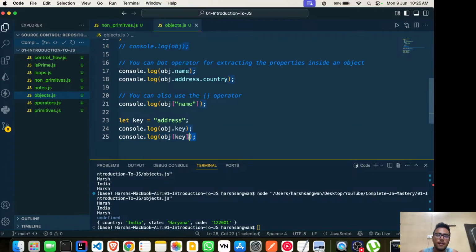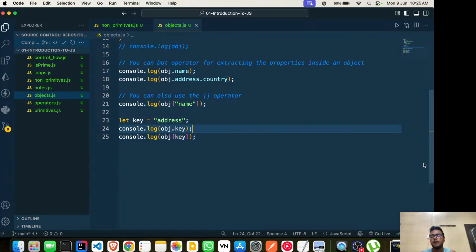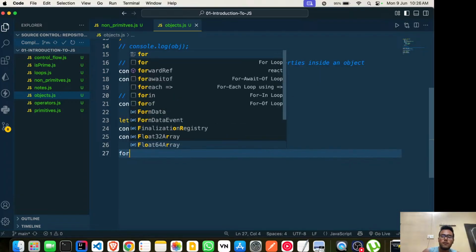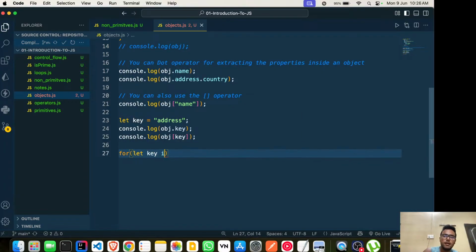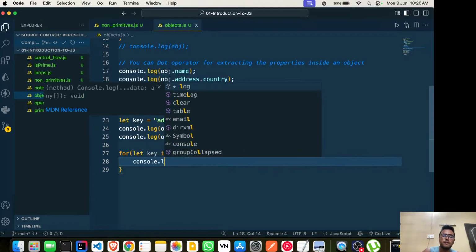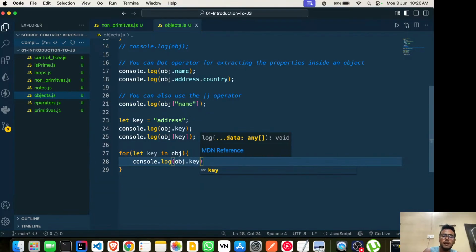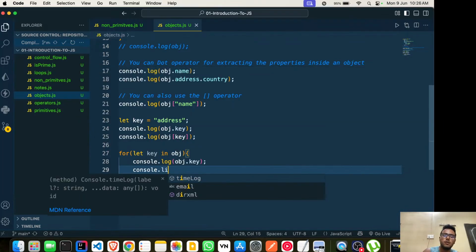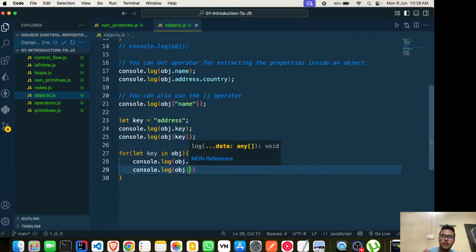It can handle the dynamic data, but in case of dot operator, it cannot handle the dynamic data. Now there is a for in loop. You can use for let key in obj to iterate over the properties. Console.log: if I do object.key, it will print undefined. If I do object of key, then it will give me the key output.